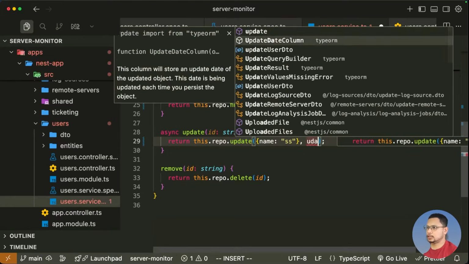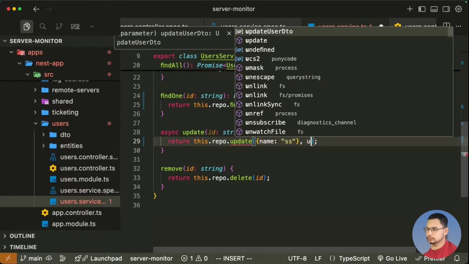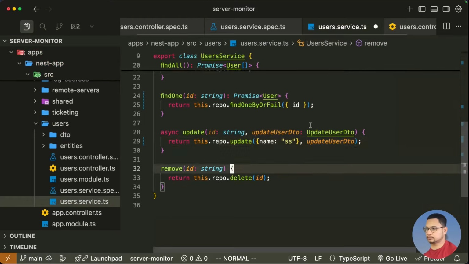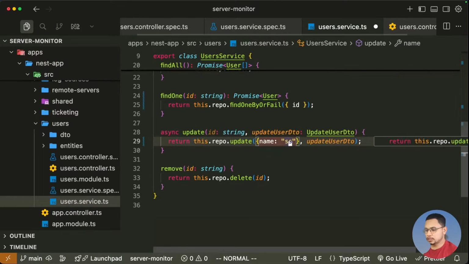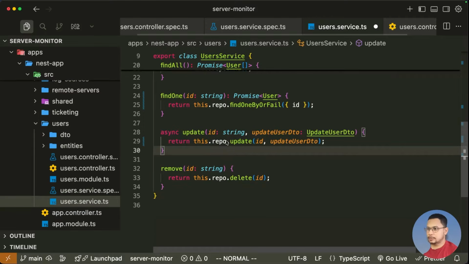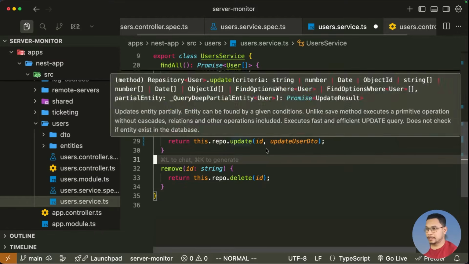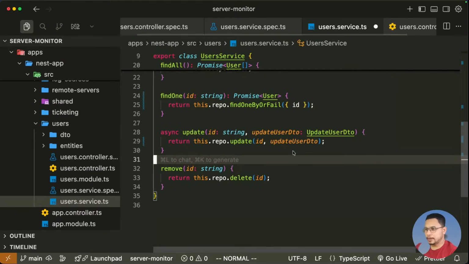That should be updated user DTO. But instead of name, we just want to pass the ID here. Now what TypeORM will do is go into the database and try to update the entity. Like in the SQL, it will just mention where ID is equal to this, right? Now if you pass any sort of wrong ID, then that where clause will fail inside SQL, and it's not updating anything, and that's fine.